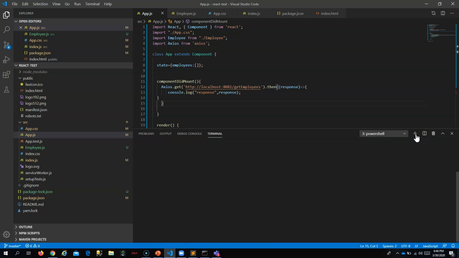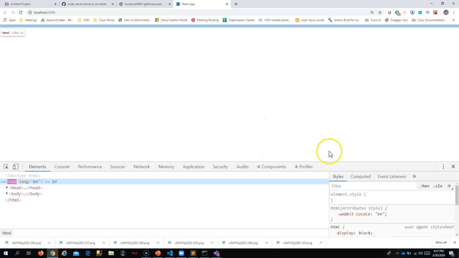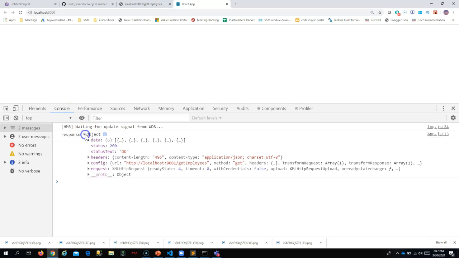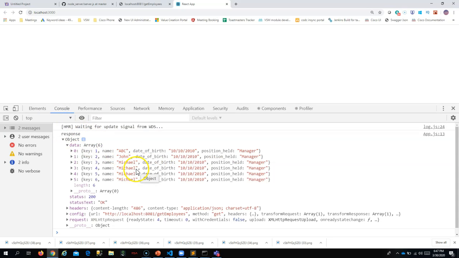Let me go to my React and start the server. Let us wait for it to start. Now it is started. It is not able to display anything because we have empty employees, right? That's why we have not seen anything. But you are able to see the response here, right? This is the response being sent from the server. You can see the list of employees is present in data.